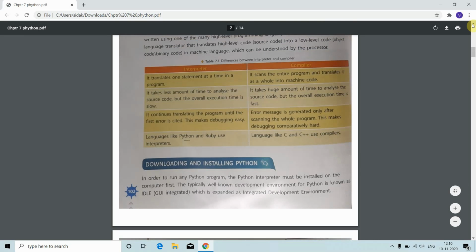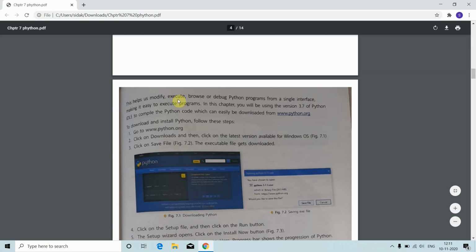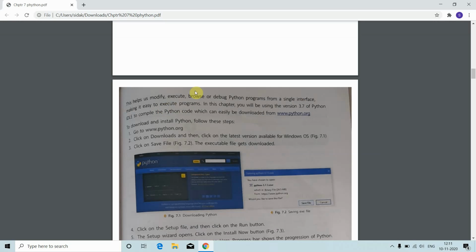Next is download and install Python. How can we download and install Python? For running Python, firstly we have to install the Python interpreter on our computer. The development environment for Python is IDLE, which stands for Integrated Development and Learning Environment. It helps us modify, execute, browse and debug Python programs from a single interface, so we can easily execute all programs with the help of the IDLE interface.